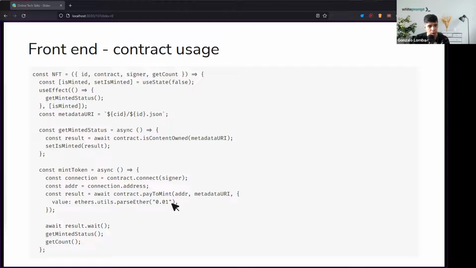function. Here we pass in the address, the user wallet address, the metadata URI that they're trying to mint, and then we send the value, the amount of Ether that you want to use. In this case, we are passing this amount, which is the amount that you need in order to mint. But if you were to pass less than that amount, the require would fail and you won't be able to execute the function pay to mint.